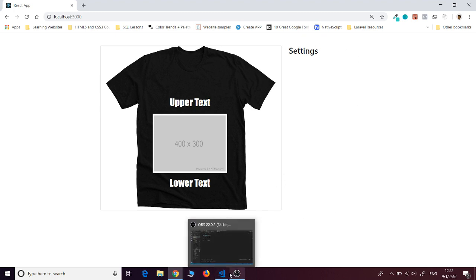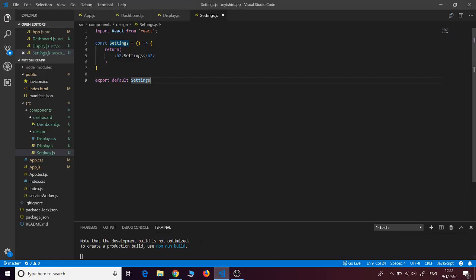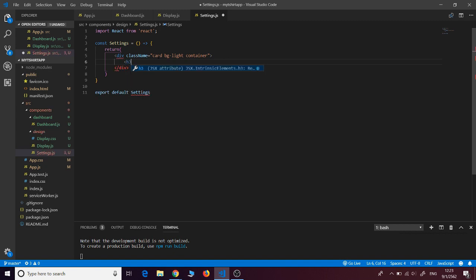So let's go ahead to our VS Code. And here let's change this one. Let's create a div and let's give it a name of card and also a background of light. And let's give it also a container so that there will be a padding in both sides. Okay, so next thing to do is let's create an h3 tag and let's give this a class name of text center. And let's write in settings.